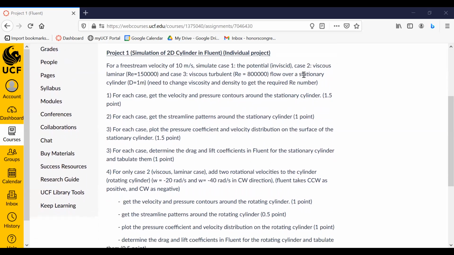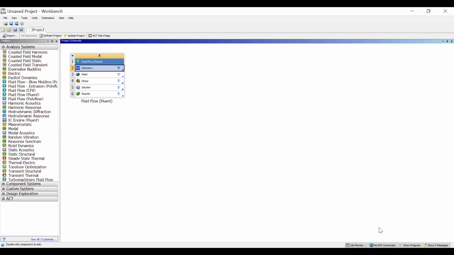So this is the details of the project on the screen right here. I'm just going to go through one case of how we model, particularly the turbulent case, but we had to simulate flow over a stationary cylinder with inviscid flow, viscous laminar flow, and viscous turbulent flow. And I will go through the case of the turbulent flow at a Reynolds number of 800,000. So let me go ahead and share the workbench.